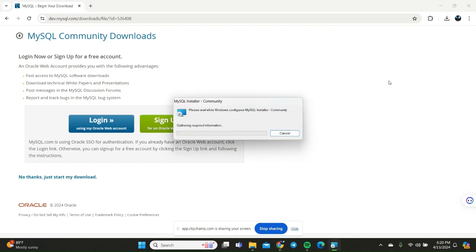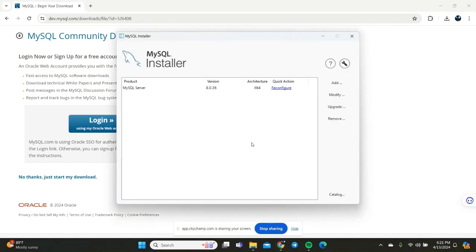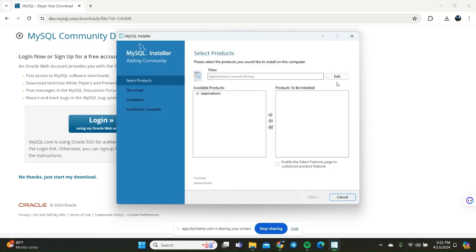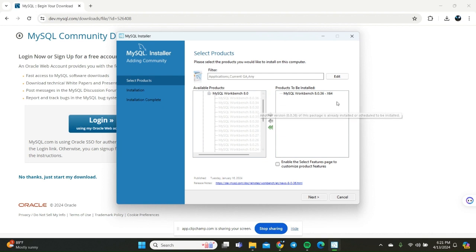Again come to this. Now add. Again add. Workbench. Here are available products. You have to just swipe through this box. This box is what you want. First, MySQL Workbench.